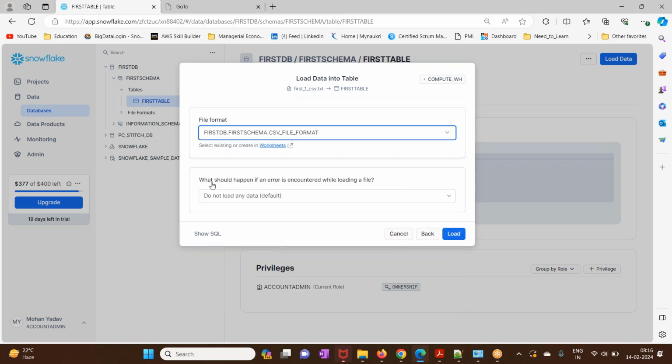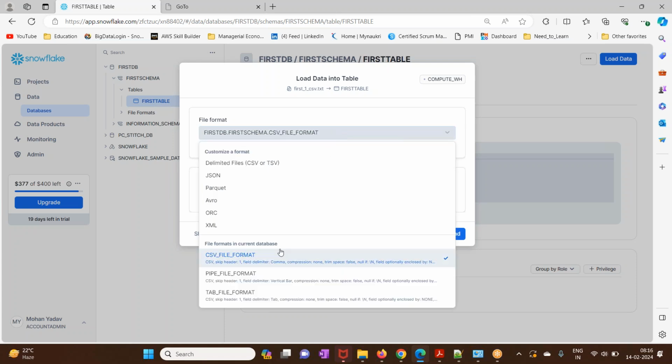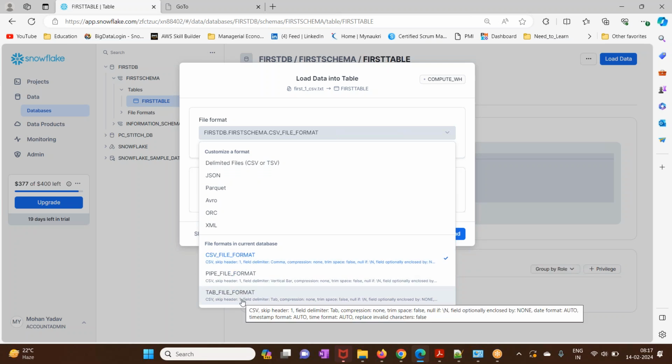Mohan, what do we select? Yeah, here we have created the file formats earlier in the worksheet. This file format is nothing but the format of the files we are going to load. We are going to load the data from the files, and these files will have different kinds of formats, like CSV files. We have JSON for the semi-structured data. So we have already created the CSV file format, PY file format, tab file format.